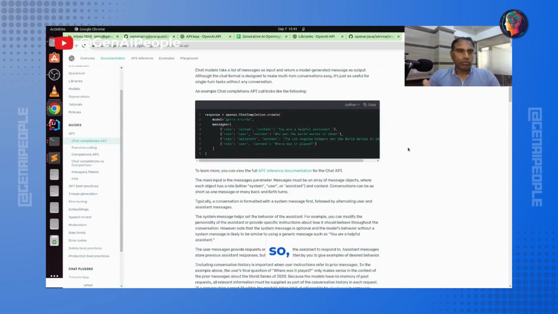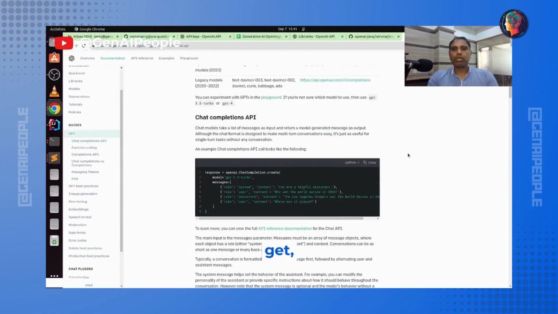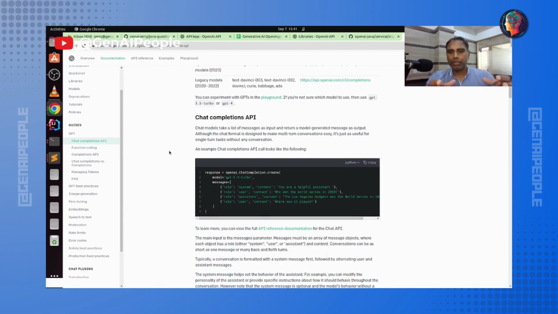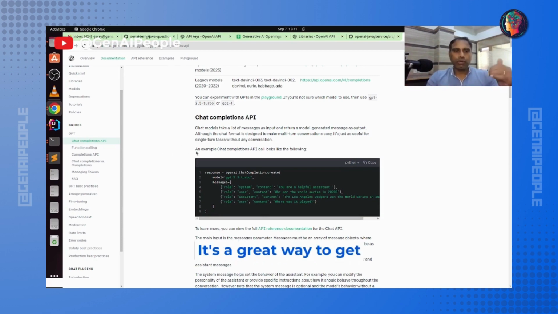All right. Whenever you want to get started with creating AI applications with OpenAI, what you need to do is go to platform.openai.com and look at its documentation. Here you should be able to get an overview of all the various APIs that are provided. It also gives you examples, and it's a great way to get started.